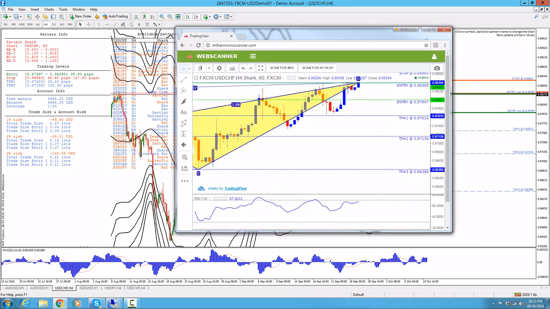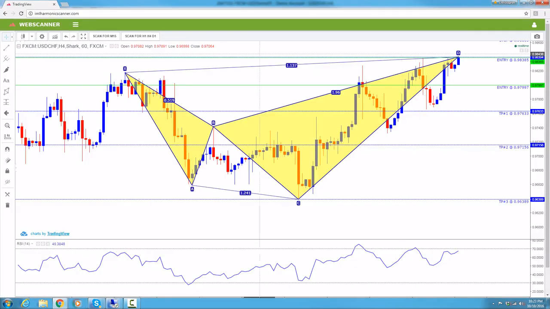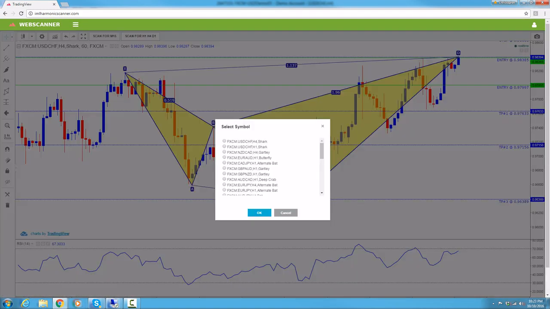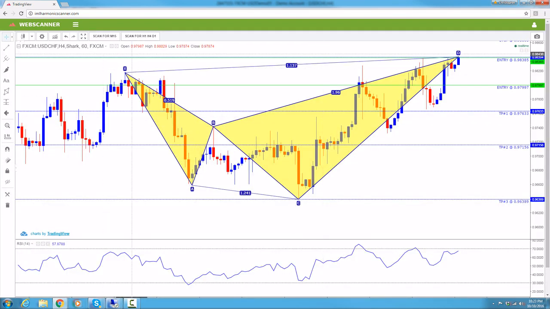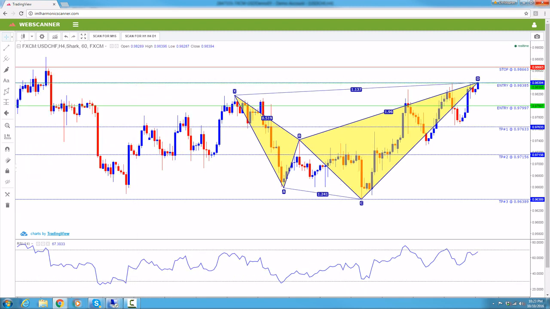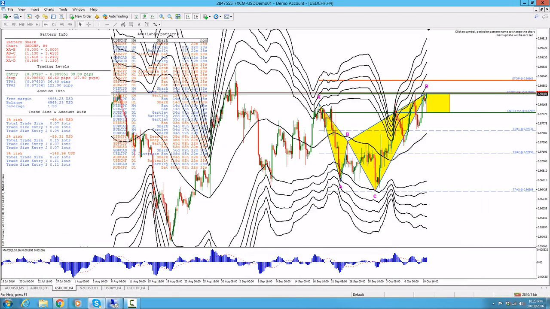Now, we also have the web scanner. The web scan is amazing. You can click on the scans where it gives you the particular patterns, different time frames, and that's great. If you're on the go, it's a great tool to use. But personally, if you have a desktop computer, I suggest you set up the Harmonic scanner for your desktop.